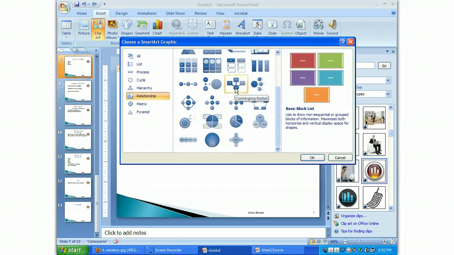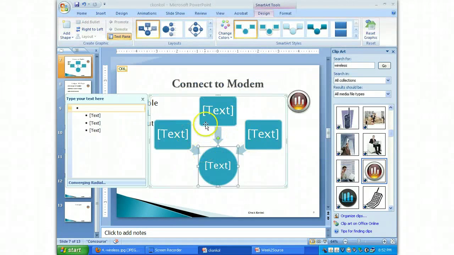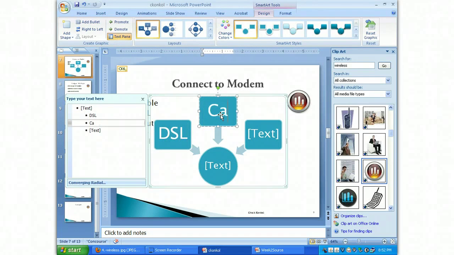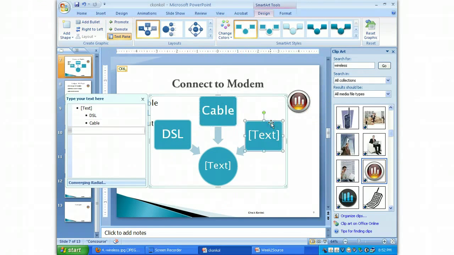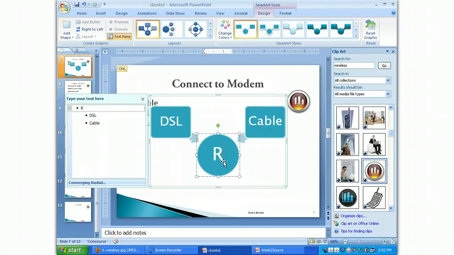And again, you can do a different one. Now watch, when I click on Converging Radial and then click OK, it puts it into the slide. The way I like to do it is actually type right where it says text. Let me show you. Click once, type in DSL. Click once, type in cable. This one on the right here I don't need, so I'm going to click on it and hit the delete key on my keyboard. It gets rid of it. See, it's gone. Then this one here, I'm going to type in router.